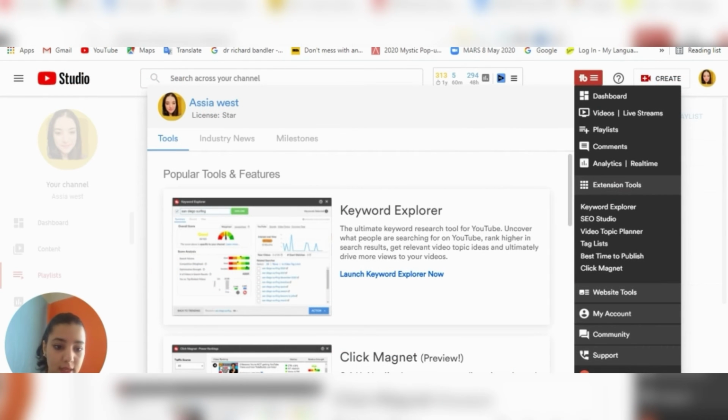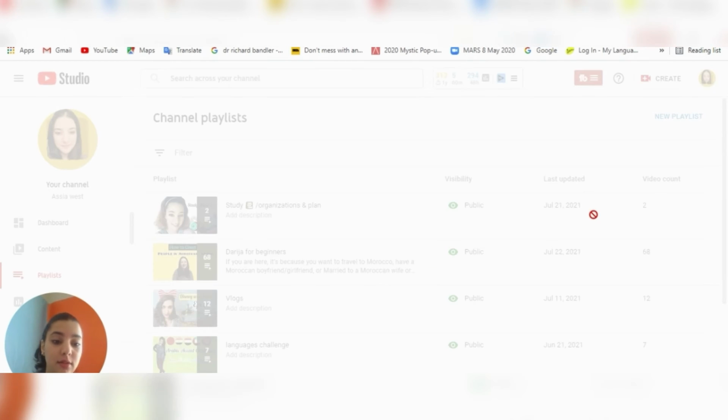So as we said, Click Magnet is only for the paid version, that is Legend. Okay, so let's see the SEO Studio.